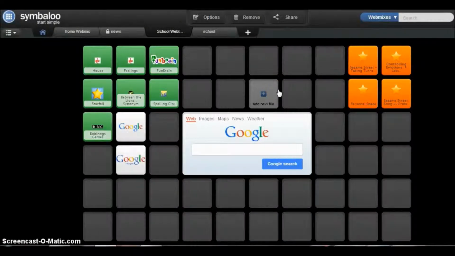I hope that you have found this tutorial useful with understanding how I envision using Symbaloo as a tool in special education. Please let me know how it works out for you, or if you have other suggestions that we can share with other special education teachers or parents for using Symbaloo.